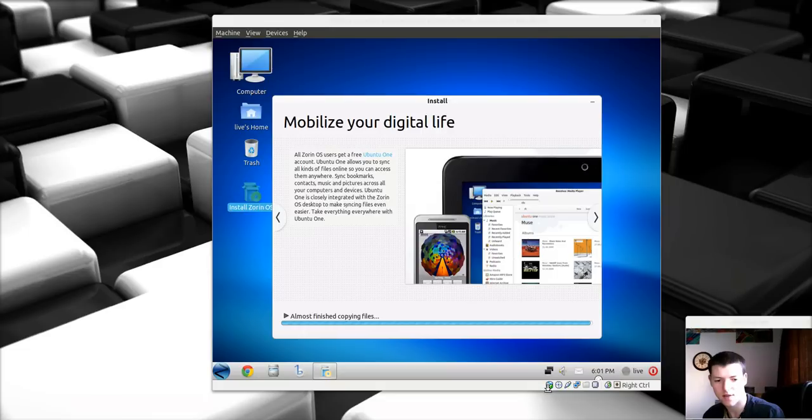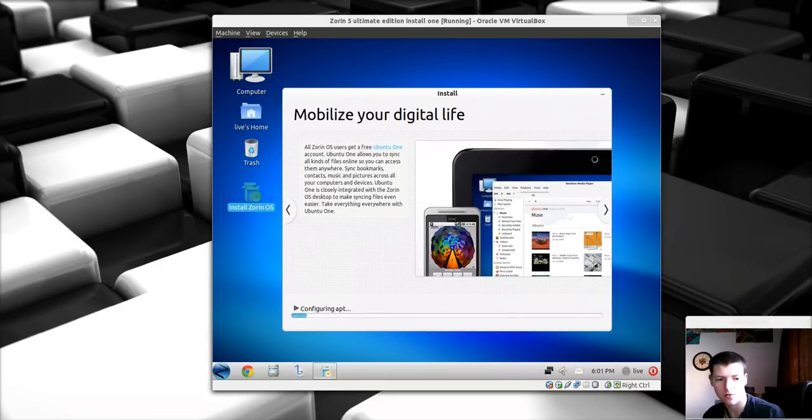As you can see, the light's flashing to say that there's hard drive activity. It's ready when you are, so just move it. Configuring network, system locales.